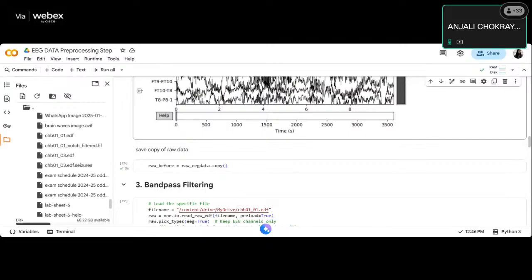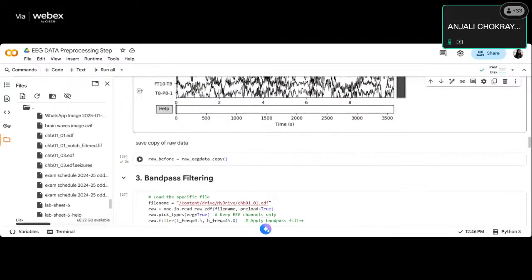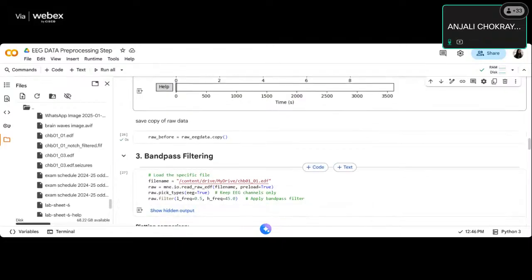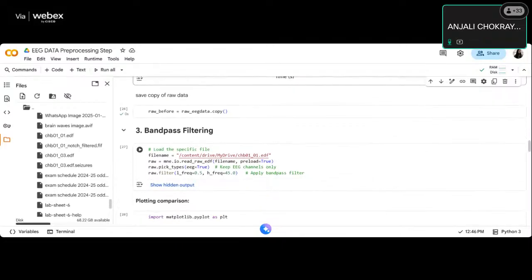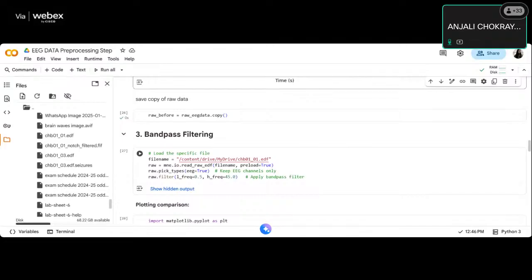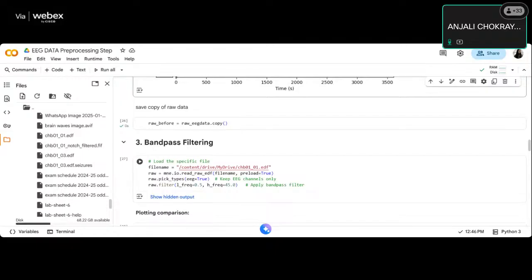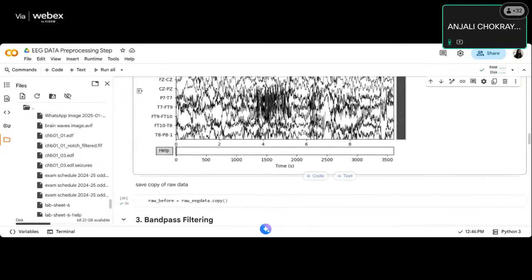Then I save the raw data in a particular file. Why I save it, I'll explain to you later. Okay, so now you have seen how we load our EEG data and how it looks.